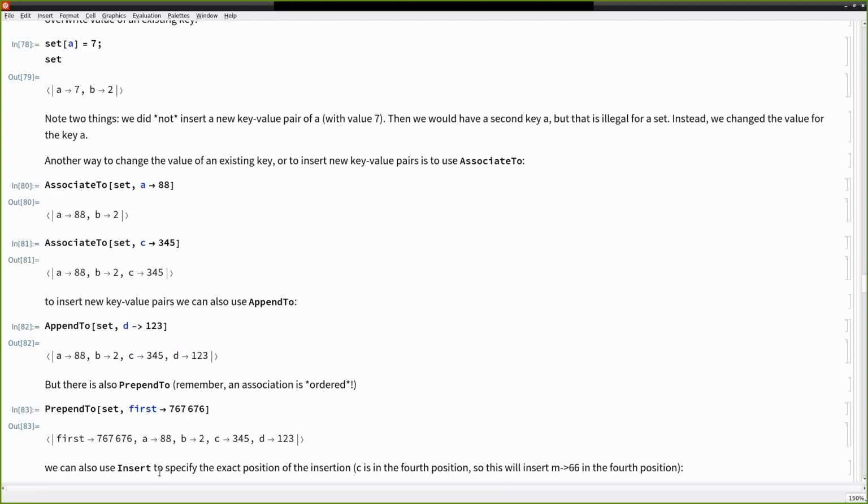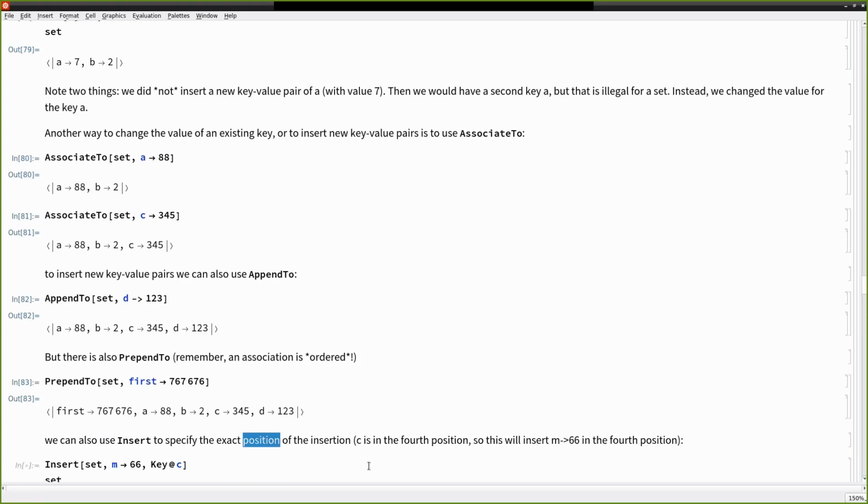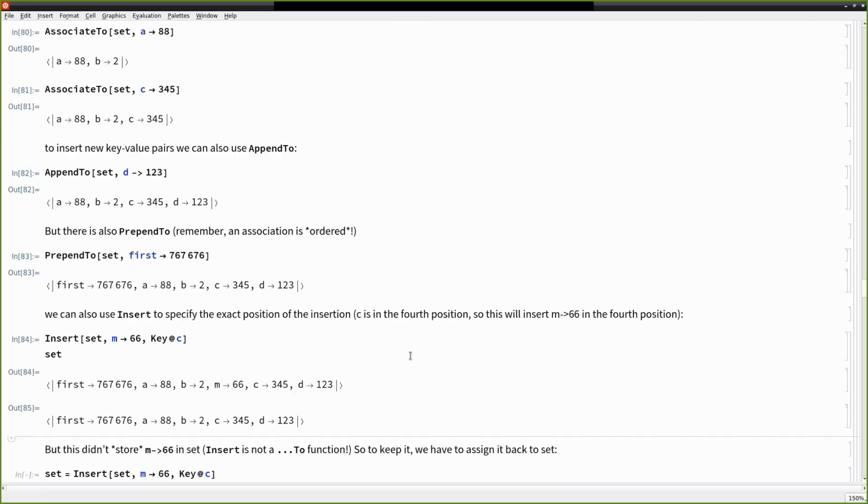We can also use insert to specify the exact position of the insertion. In the following example, C is in the 4th position. So this will insert M goes to 66 in the 4th position. So we are doing that here. C is in the 4th position, so that's where we're going to insert M goes to 66. And you see that this is in the 4th position.